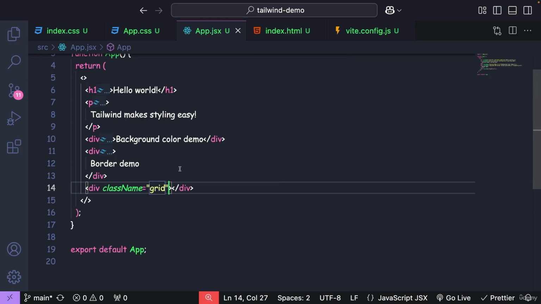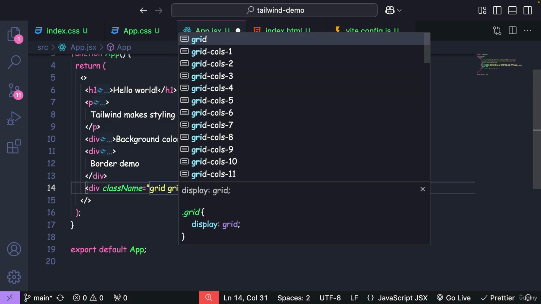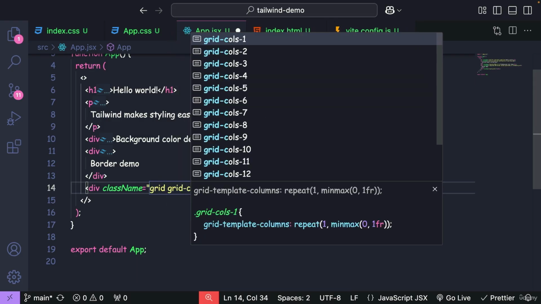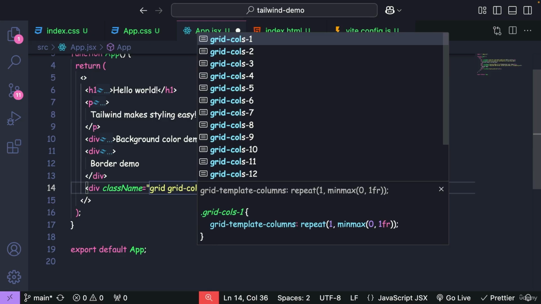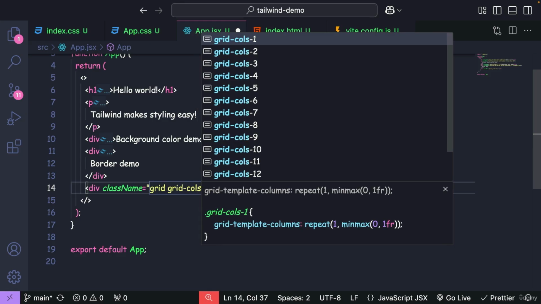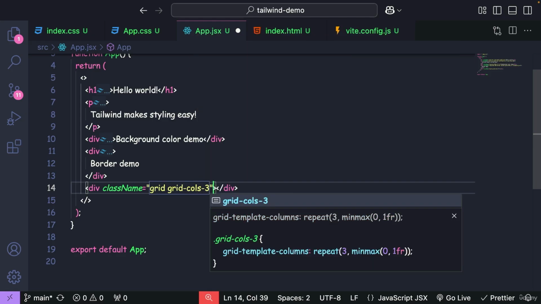With the help of grid, we are making this div display as a grid. Inside CSS, what is a grid? With the help of grid, we should be able to display the data in row and column format. Under my grid, I can define how many columns it should have. For the same, I need to type grid-cols. The shortcut for columns is cols, followed by -3, since I'm looking to have only 3 columns under my grid.